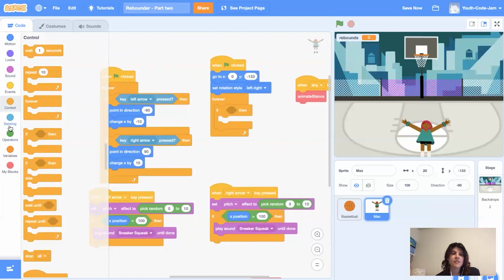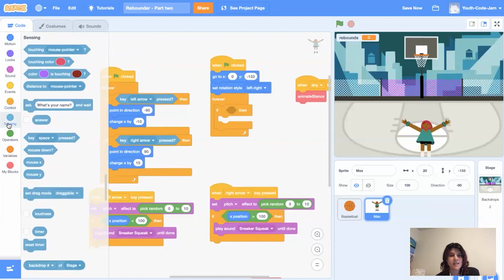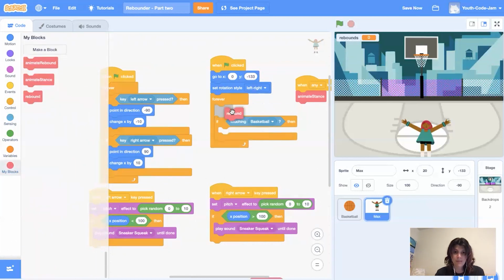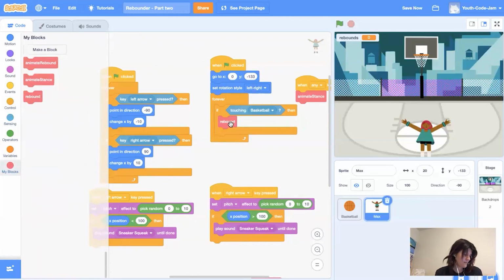And this time we're going to go to our sensing drawer, but we're not going to grab the key pressed block. We're going to grab this touching block so that when we touch the basketball, we're going to send off that rebound message. We're going to use the rebound block, and that is what will increase our score and then kind of trigger all those other things to happen. So using the drop down button, click on basketball, and then go to your My Blocks drawer and grab your rebound block.